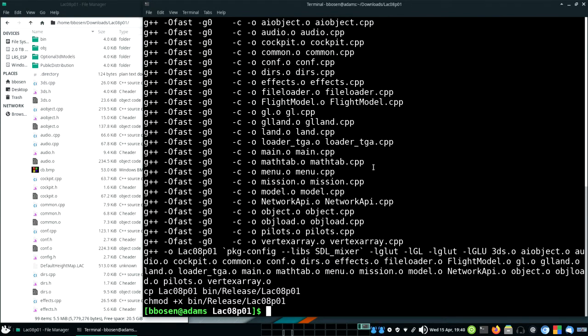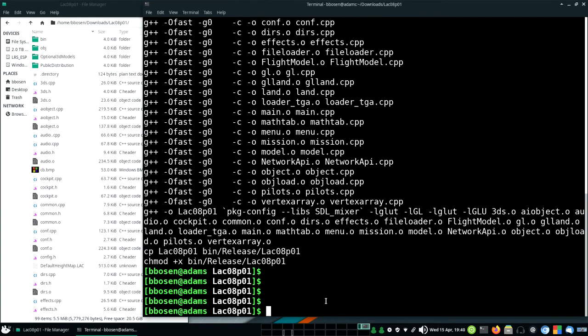It doesn't take very long. That's all it takes. This sign right here, without any error messages, if you don't see any error messages, then it worked. The next thing to do is install it. That's done by typing ./install.sh.